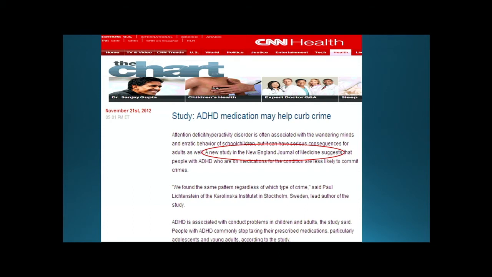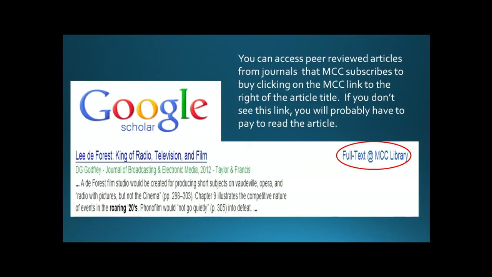So now that you know what they are, where do you find them? Well, you can always use Google Scholar, but you often have to pay to read articles unless it's from a journal that MCC subscribes to. If you see a link for MCC next to the article, just click on it and read the article. Otherwise, you'll have to pay to read it.